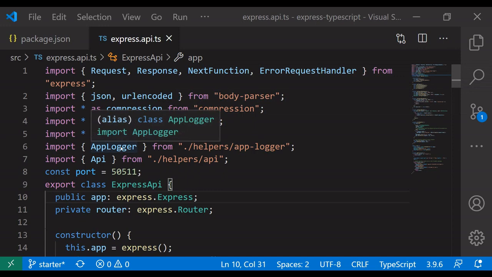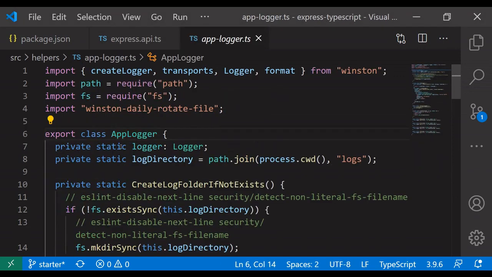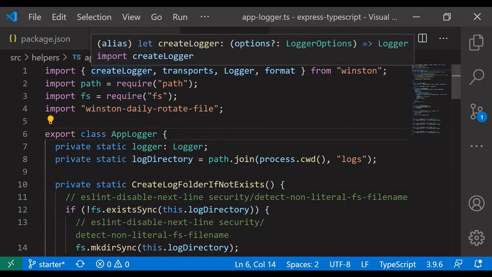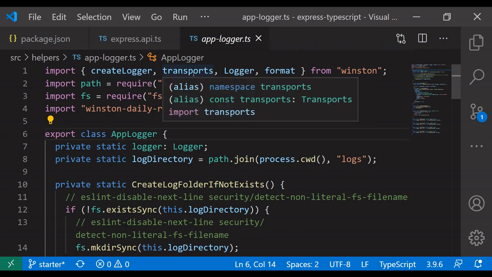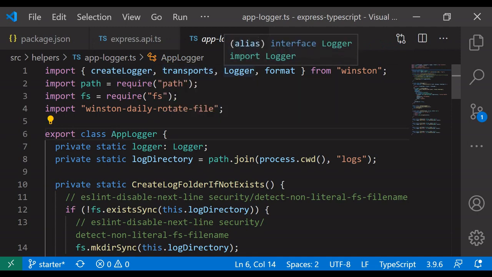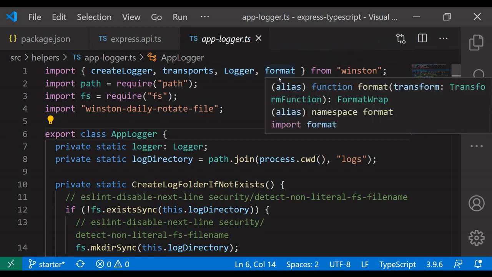This is a custom logger. Let's see what's in the custom logger. I have used the Winston logger. For Winston, we are importing createLogger, transports, loggers, and format. What's createLogger? It's used to create our object. The transport is used for console, or it can be a file, or it can be HTTP. Logger is to mention our logging information, like console.log or info or error. And next is format, for formatting our logger.